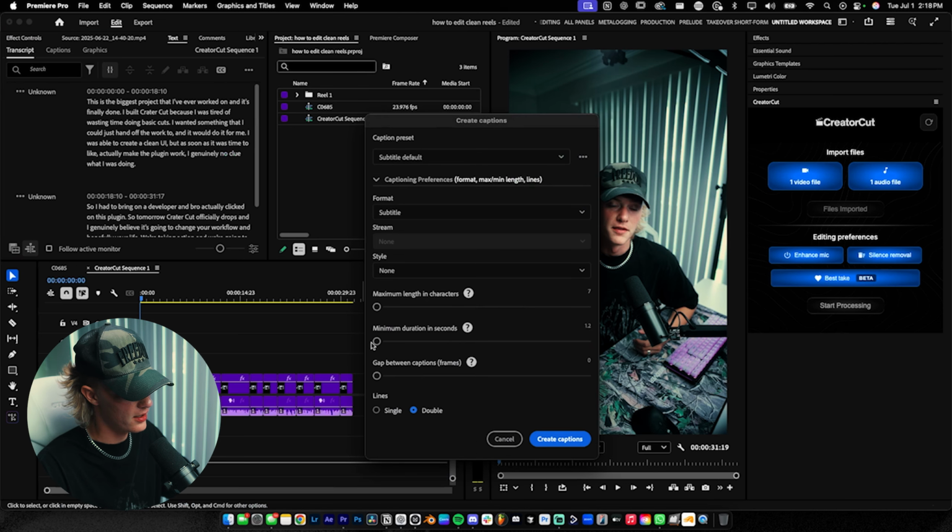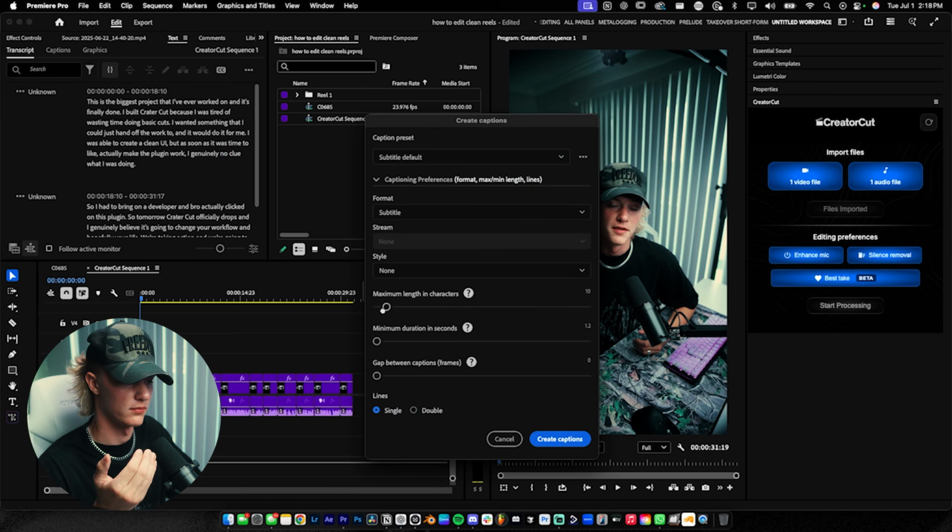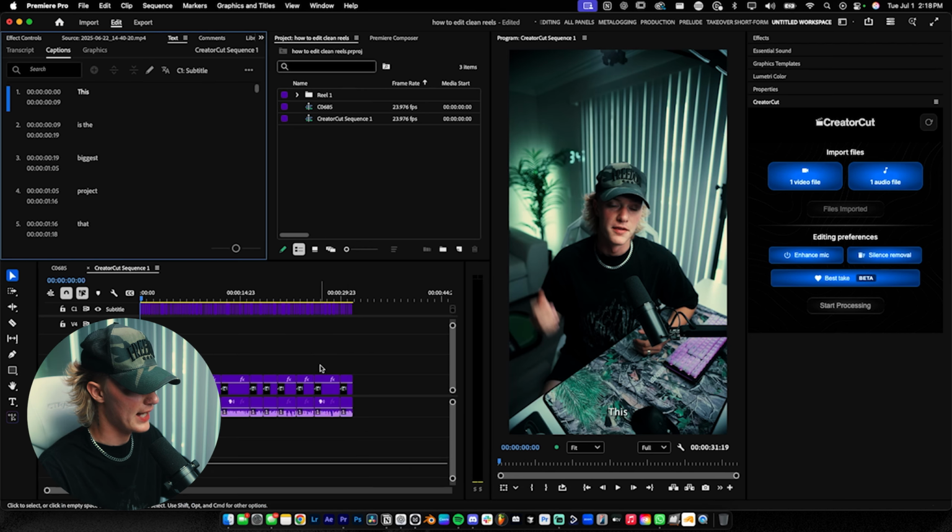I'm just gonna turn this all the way down. So maximum length in characters means how many letters are gonna be on screen at once. I honestly just like to have one word on at a time. So I just went all the way down with that. Line single, we're just gonna go ahead and hit create captions, just like so.